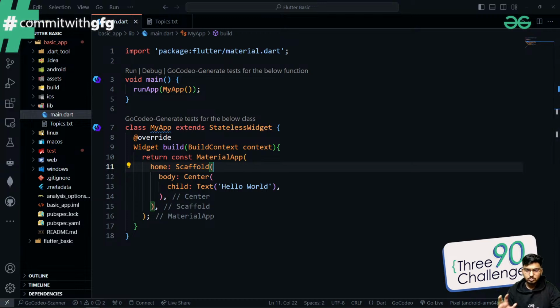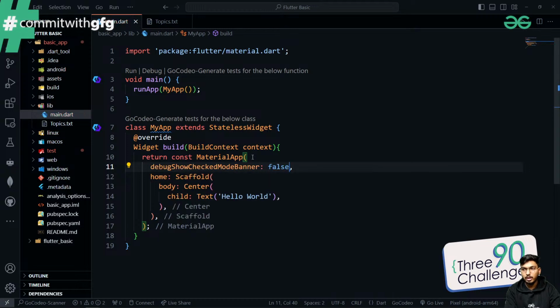Then after that, you have the material and Cupertino designs. So what is material app? Material app is a basic starting point of your Flutter application, providing the essential configurations and settings. Okay, like here you can see we have home and other things like debug show checked mode banner is false, and all these things. These are basic building blocks, and it contains that.